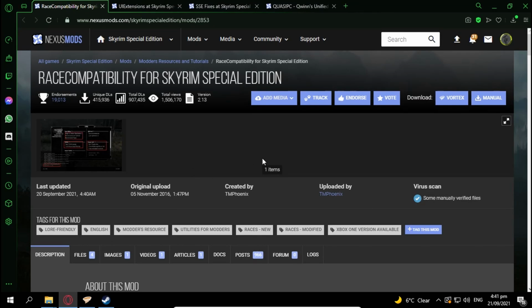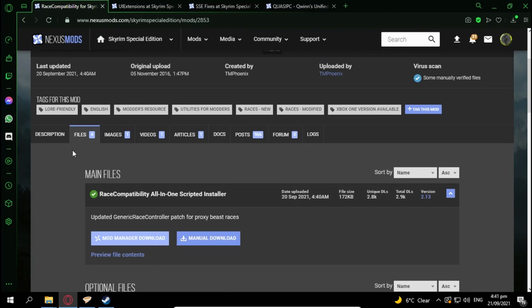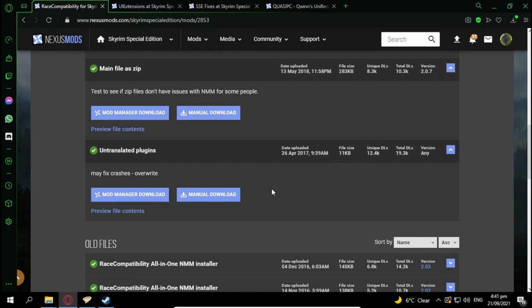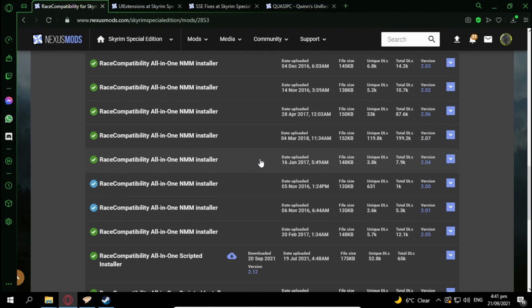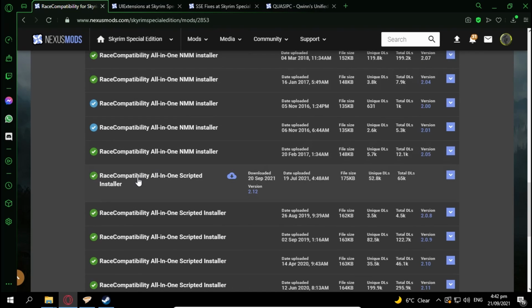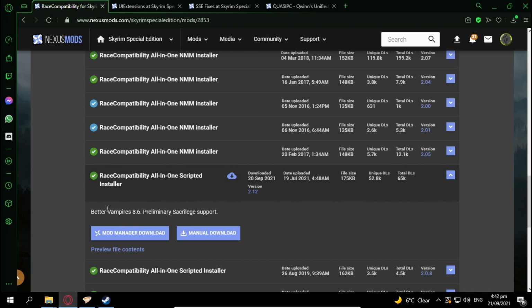Next, RaceCompatibility. So go along to Files. I did not grab the most recent one for this, and that's actually updated yesterday. Damn. I have compared it to the file I have, and for some reason I have grabbed this. So I'm going to do it again. Yeah, this is a slightly different version. I've got this in my main files on my main computer, so this is the one I'm going to get again.